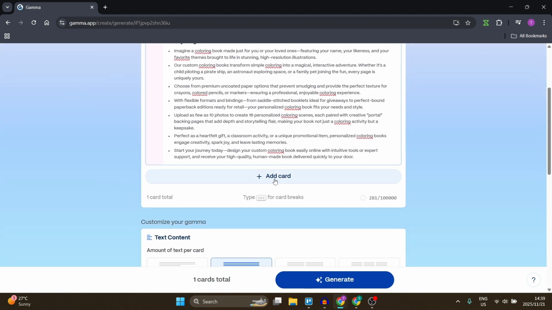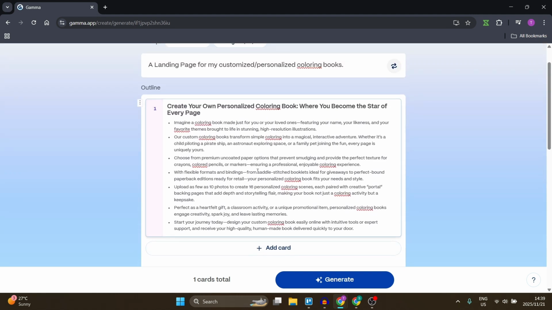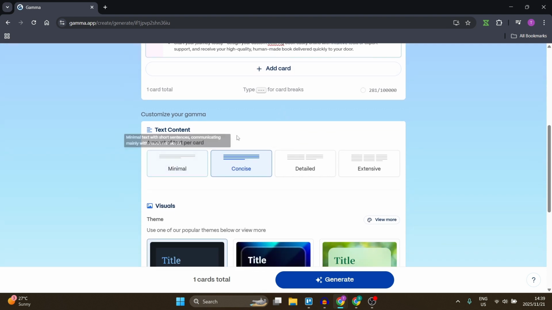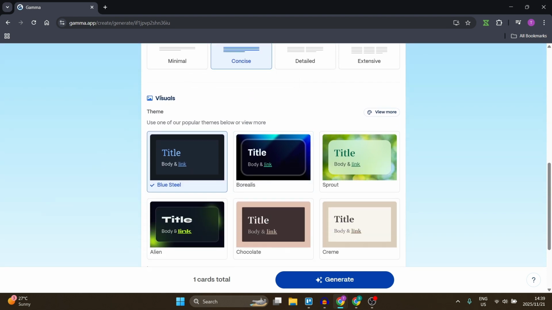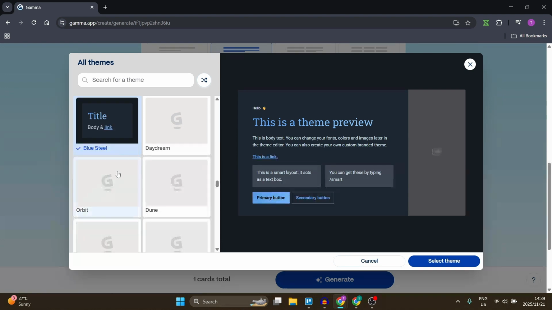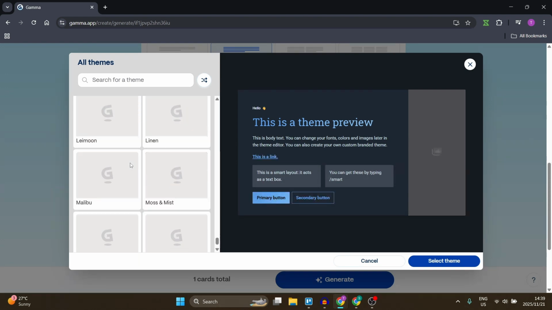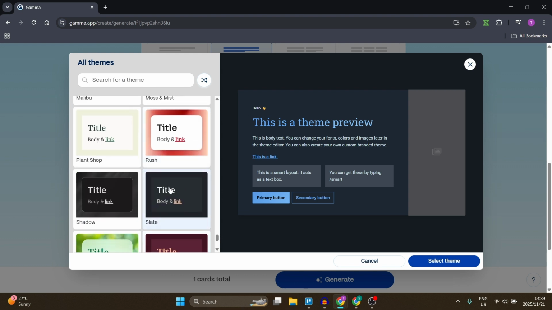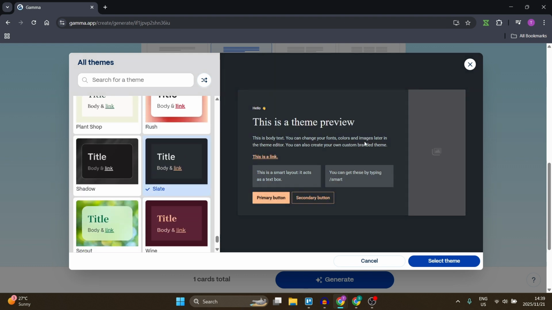You can add cards here. You can actually break this up into 3 cards. And then if you go down over here, you can customize it. So here you can choose the amount of text per card. I'm going to keep it as concise. You can also change your visuals, including your theme. So here are a few themes, but you can also click on view more. It'll give you a whole bunch of themes. There are so many. Let's go ahead and just choose something like this. And then we can just say select theme.